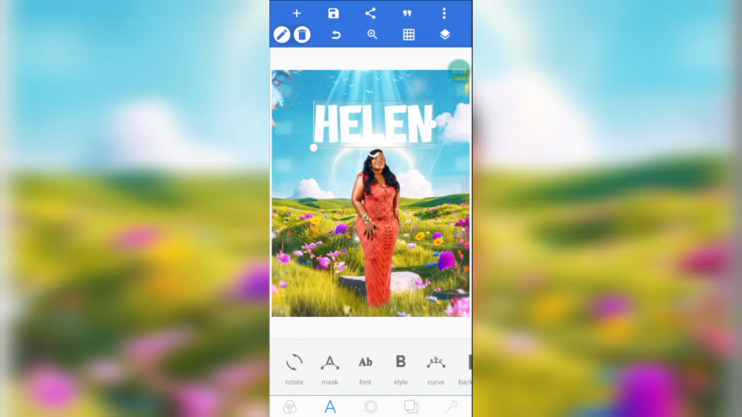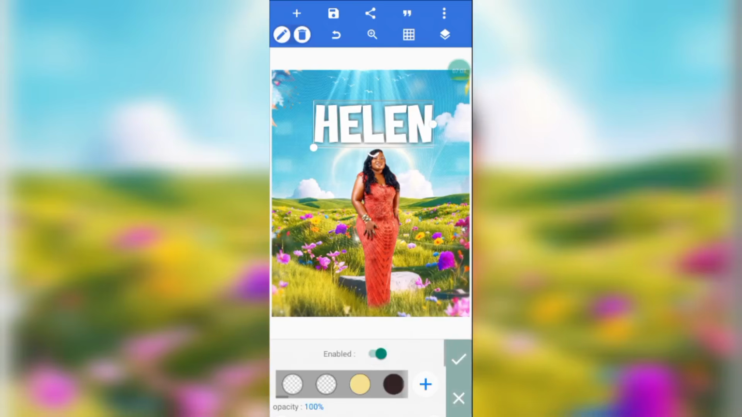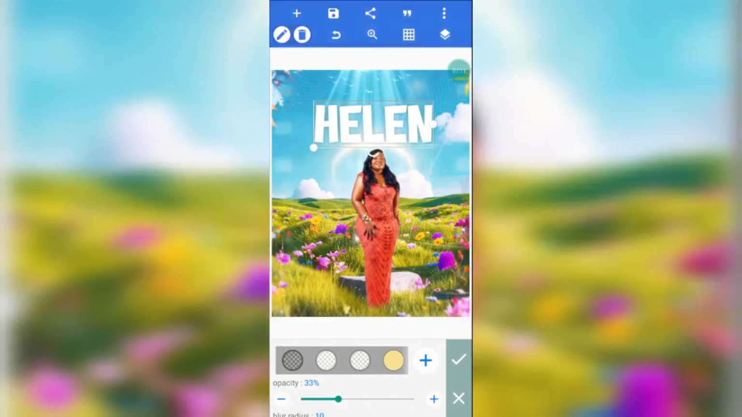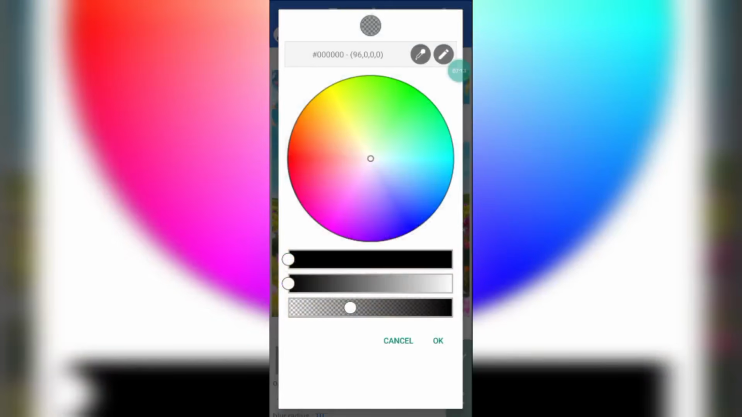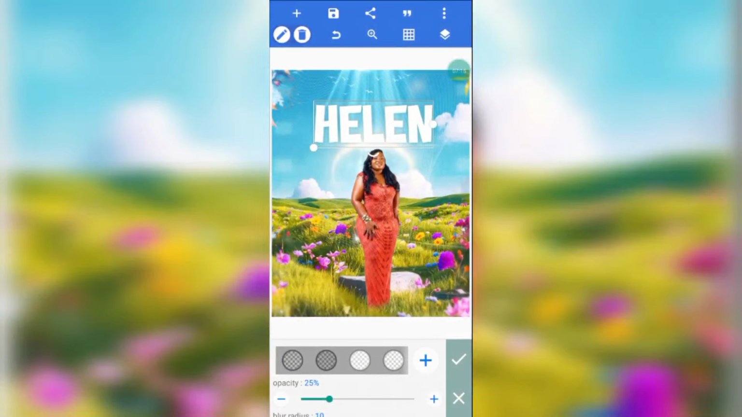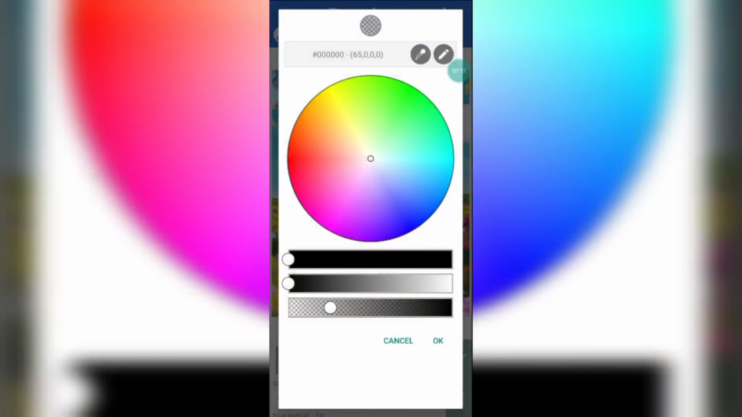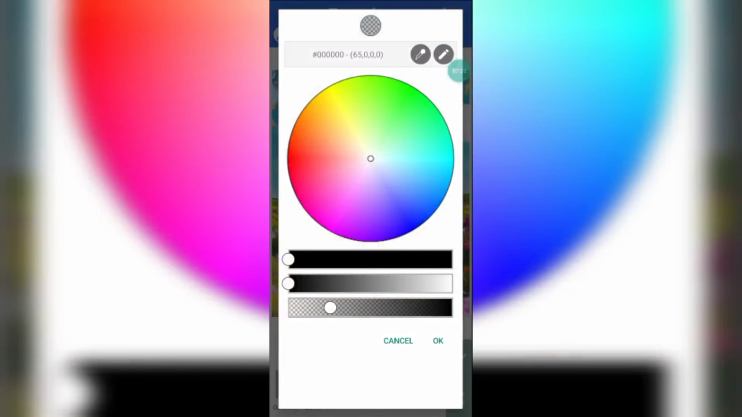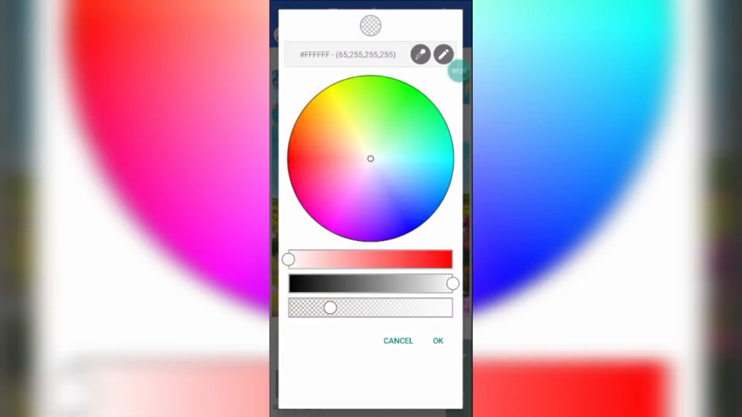So place it here. Now we need this text to stand out, so go to shadow, enable your shadow, reduce the opacity a little. Let's see, go back, reduce it again. I think we should change the color. Yeah, the color to white. Let's give it a white color. Let's see.